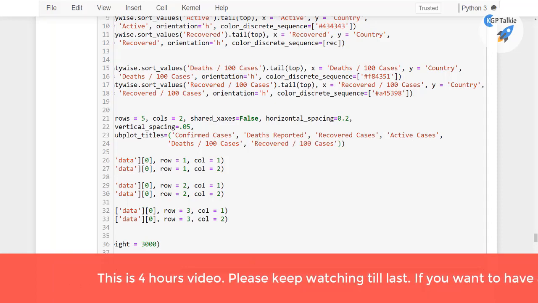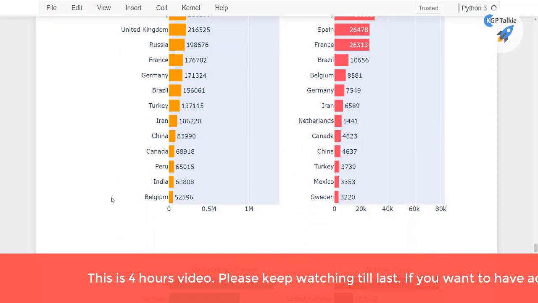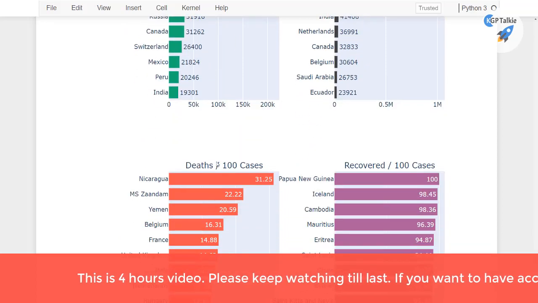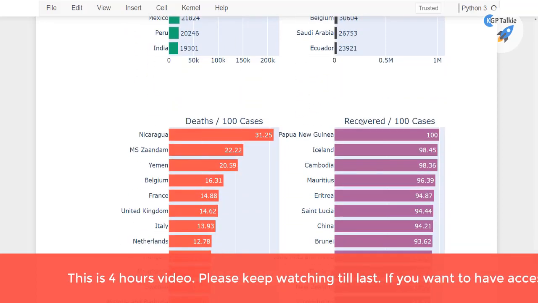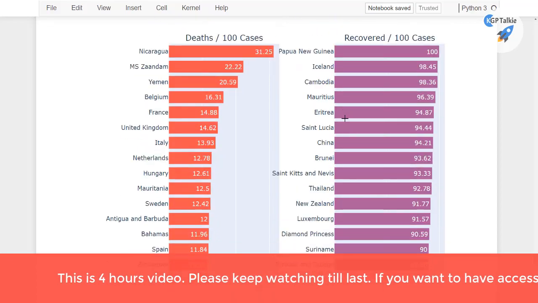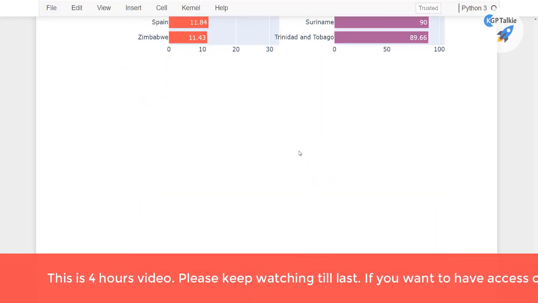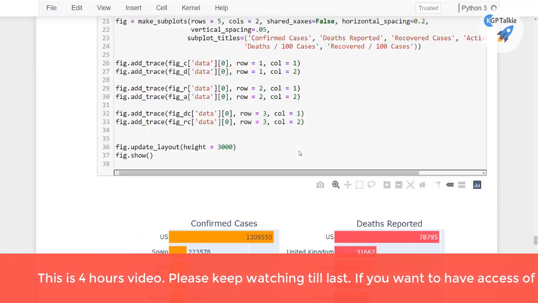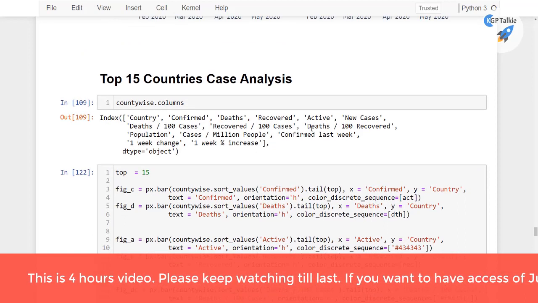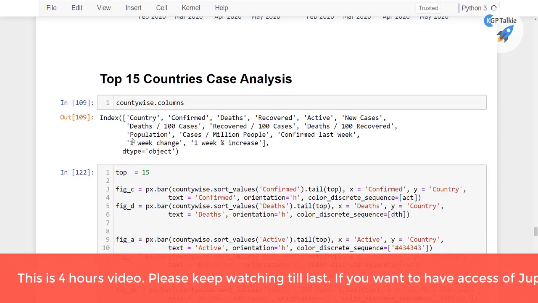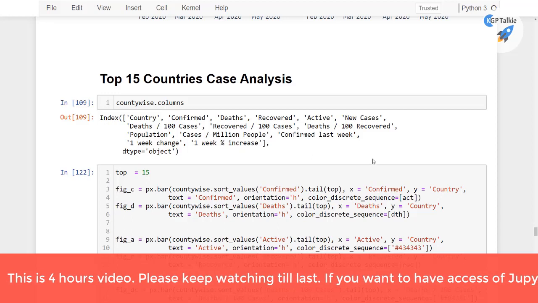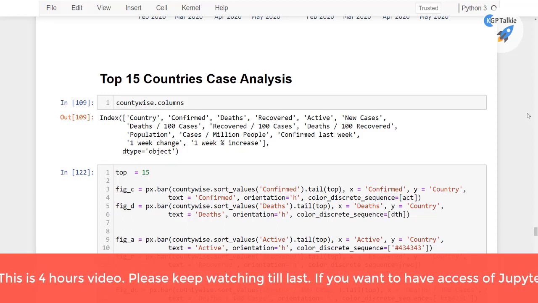Alright, let's go ahead and run it. Then you will see you have got death per 100 cases and recovered per 100 cases. Now in the next lesson I'll show you how you can add death per 100 recovery and cases per million people and all other things. So I'll see you in the next lesson.